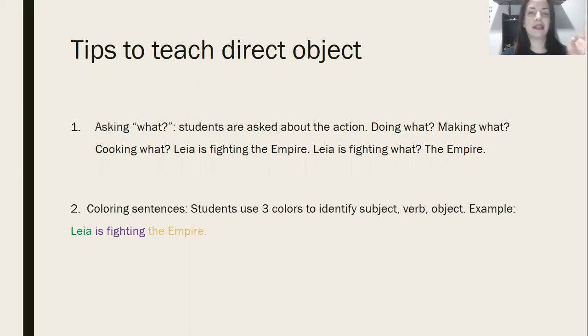We practice the parts of the sentence and we use the question what. The students are asked about the question: doing what, making what, cooking what. Leia is fighting the empire. Leia is fighting what? The empire. Okay, and we can use the three fingers to show them just the three parts of the sentence that we are using right now. Leia is fighting what?